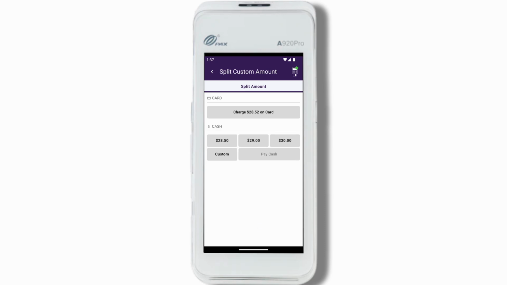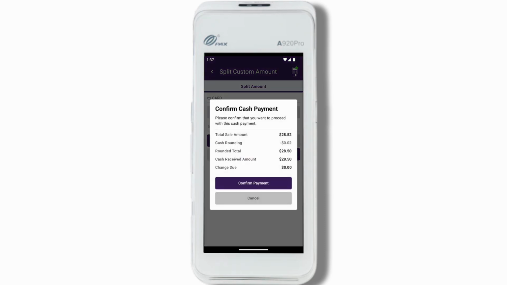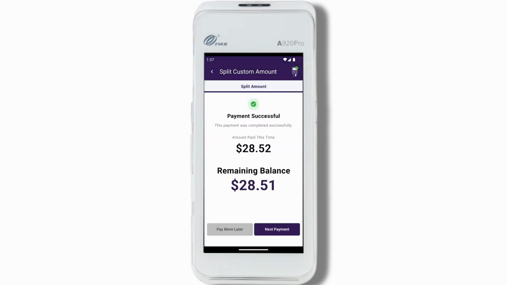Tap Pay. Under the cash options, tap the Quick Pay button for $28.50. Tap Confirm Payment on the pop-up. On the Payment Successful screen, tap the Next Payment button to immediately process the final guest's portion.